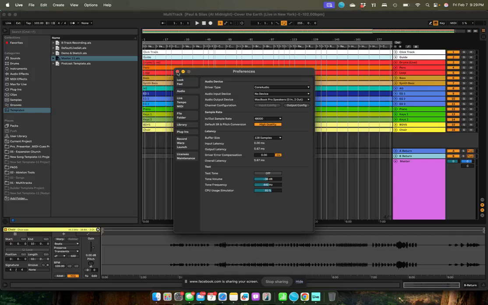What happens is if the song is allowed to play out with the tracks at 44.1 and it's running at 48K, then it has to do all of the upsampling while it's playing live, which takes up CPU. So you do not want to do that.